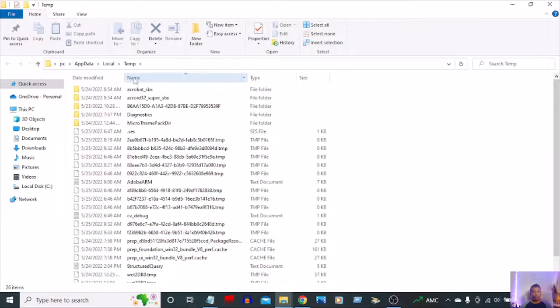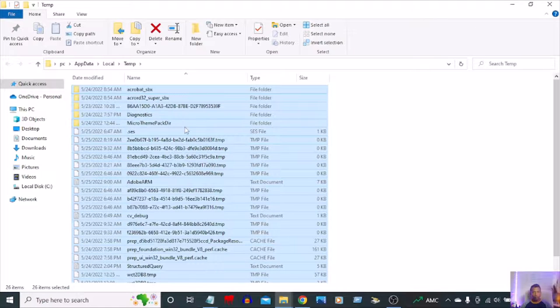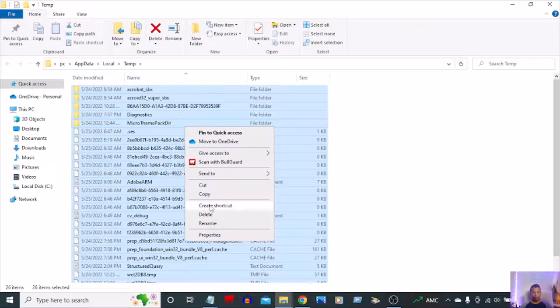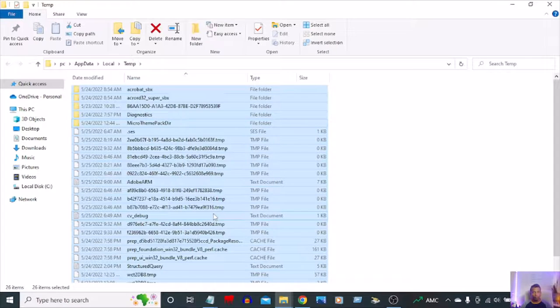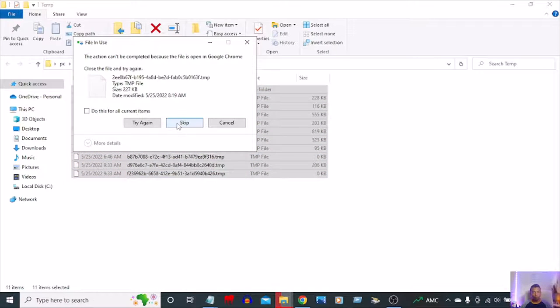Then you can see so many junk piles pop up on your PC laptop. Then you have to select all, click on right, then you can see delete. I'm going to delete it. You can see that junk pile is already deleted. Then you can try again. It's going to be a few minutes. You can see that this few junk pile is also removed.